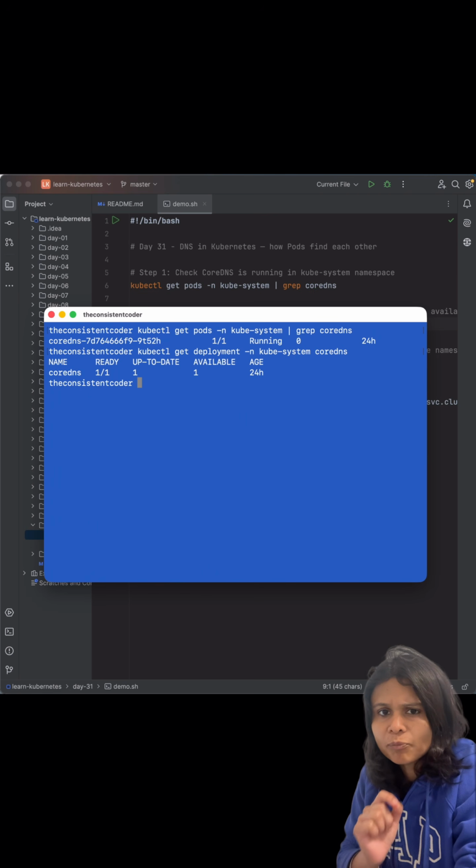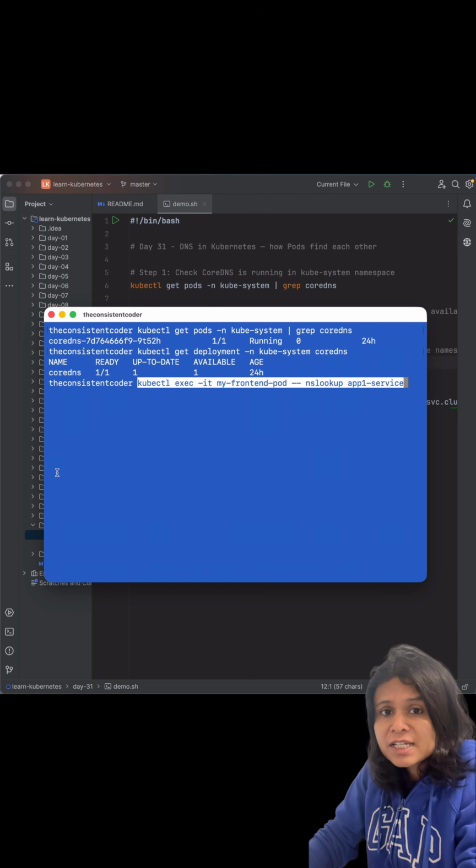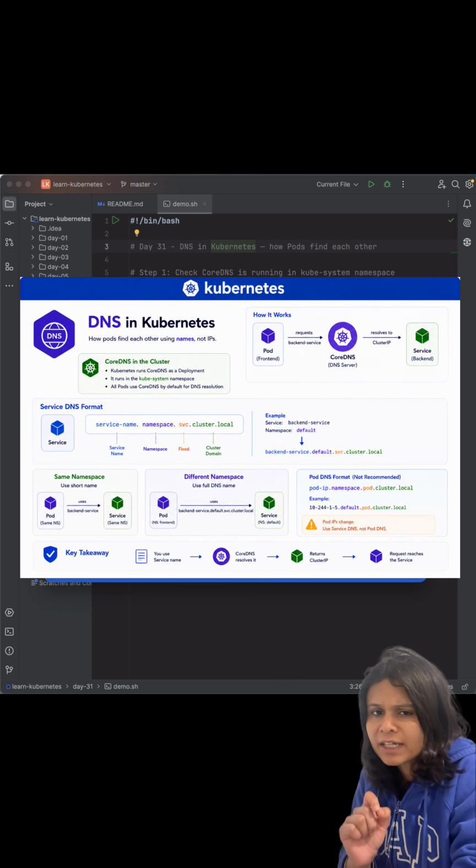kubectl get deployment. CoreDNS runs as a deployment. Now kubectl exec gets us inside the frontend pod. Can you see nslookup app-service? So it's trying to resolve the app-service. CoreDNS resolved app-service to its cluster IP. This is how the frontend calls the backend just by name.